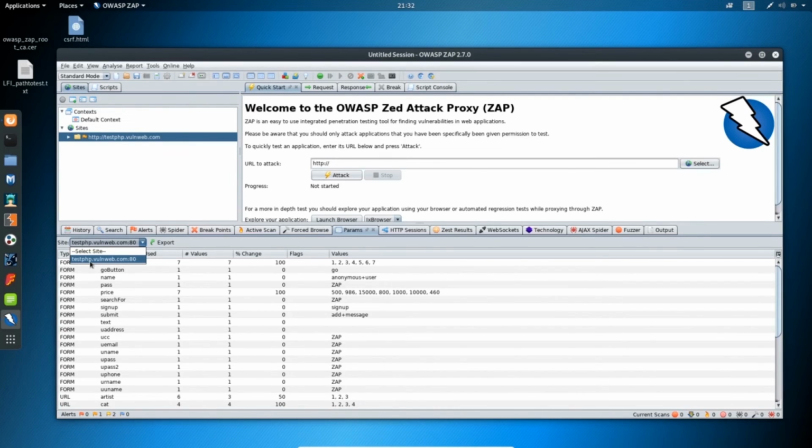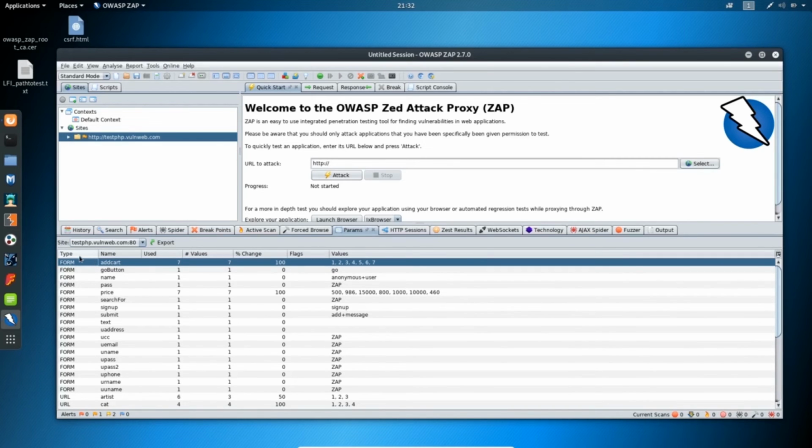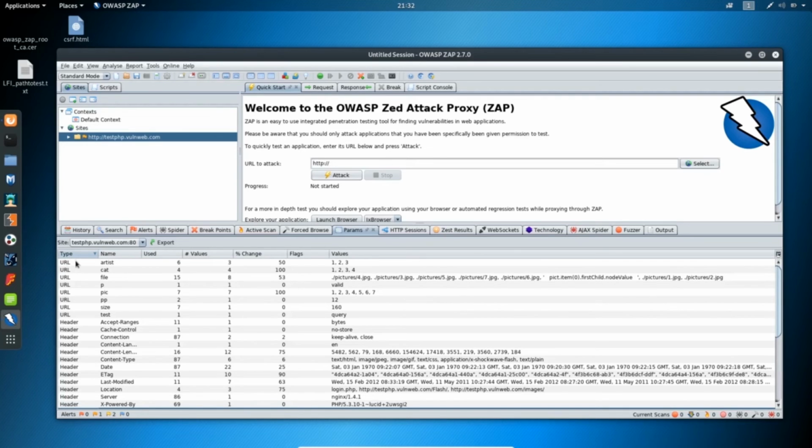Okay, so as we have only one option, we will select this domain, and you can see these are all the different types of parameters found by spidering the web application. There are different types. The form, I think these form types are for the POST request. Okay, and you will find other types like URL and header. URL is for the GET request. So you can find we have got different URL parameters: artist, get, file, p, pic, and so on.